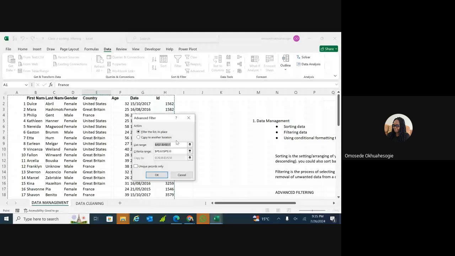What is showing here is correct because we selected inside the cell. Assuming we didn't select inside the cell, and maybe we're just somewhere outside, you can still come here and click on this arrow beside it. When you click on the arrow, you select it from the beginning down to the end. You understand? So remember, we're working with copy to another location.